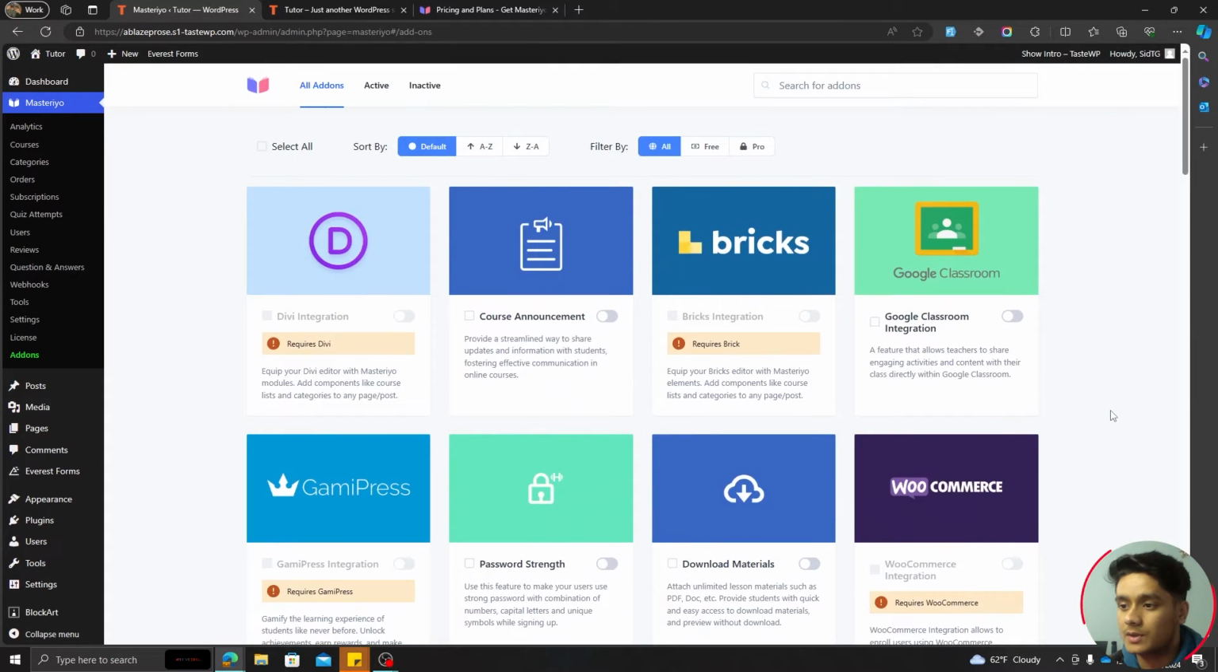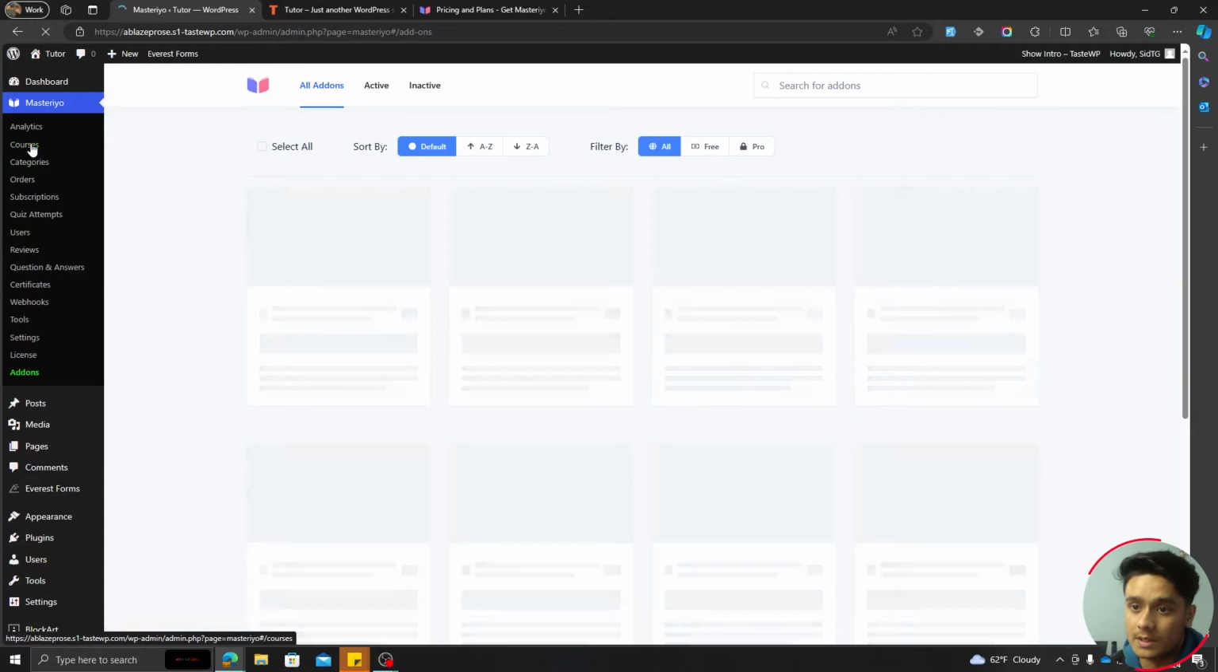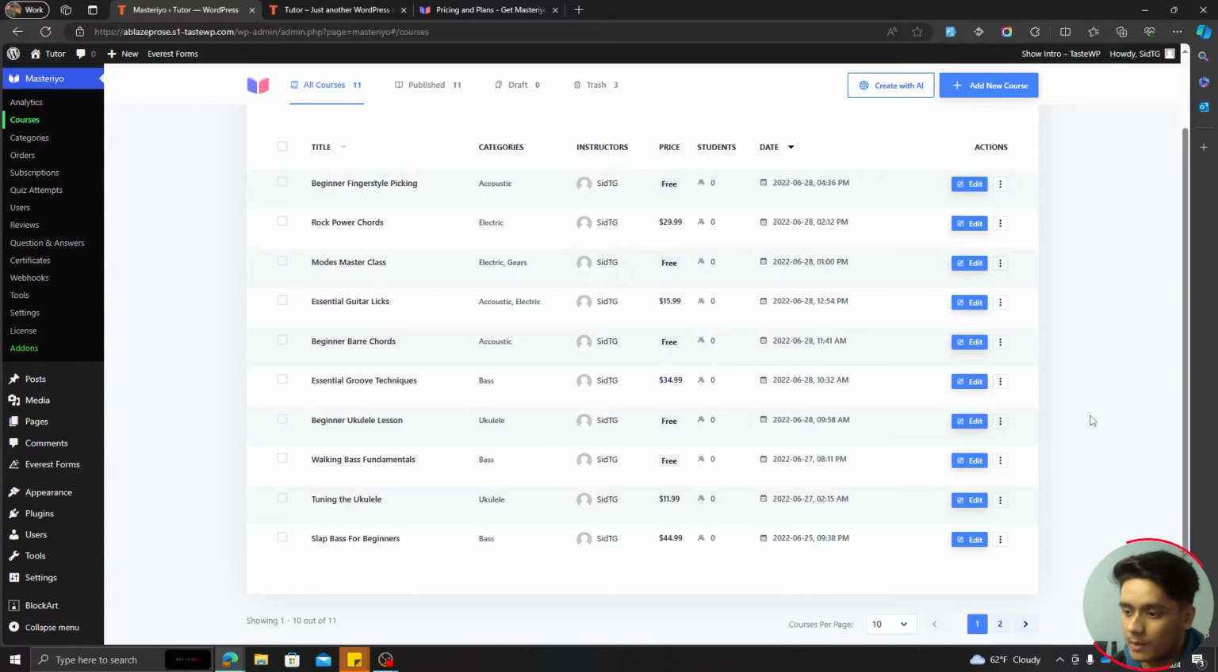So once this thing has been turned on, basically you can go to your courses right here, and there are a few courses here already. Now these are not the courses I made, these are the courses that Masteriyo provides itself. These are called sample courses. Masteriyo provides these, and I'm going to be using these to demonstrate how the certificate builder works. Let's get started.